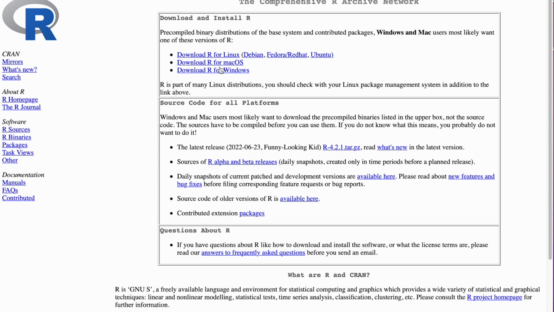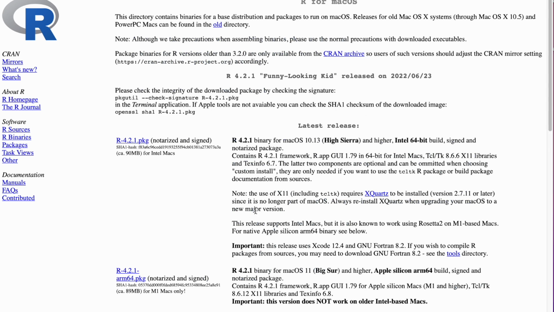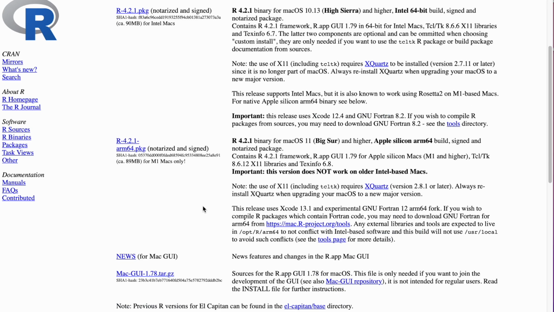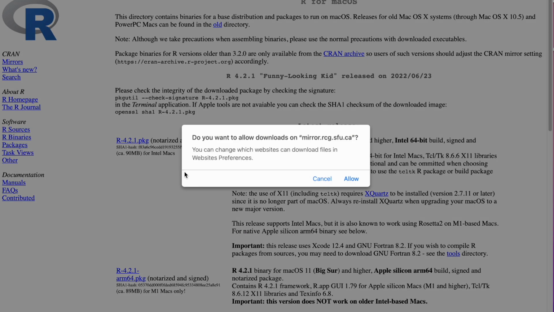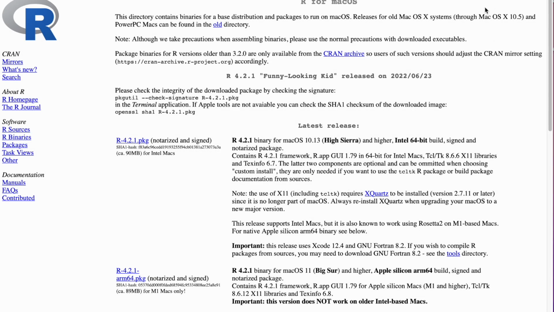And then we'll have several different versions: one that is available for Mac, one for Windows, and one for Linux. For Mac users, we'll click on that link, and then we'll click on the most recent version of R, and we'll download that in just a moment here. If you just allow us to download it, it should take a few minutes to download that version of R.